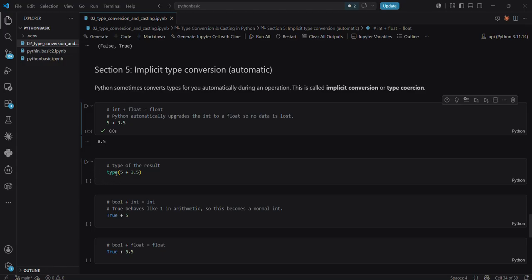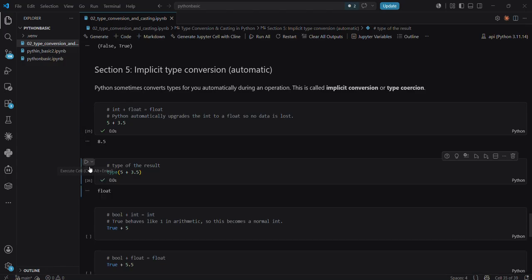Here, type of 5 plus 3.5. So this is a float, right? What is the type? We need to check the type. See, this is a float, because integer plus float equals float, as this does not waste or lose any of the value.